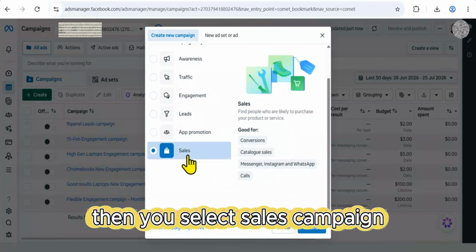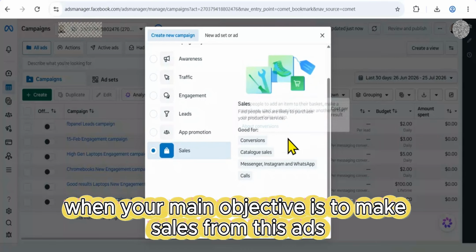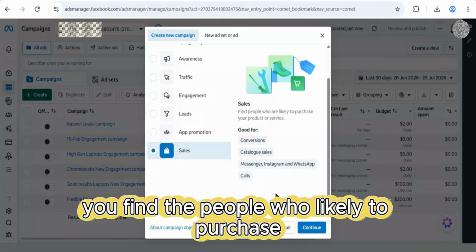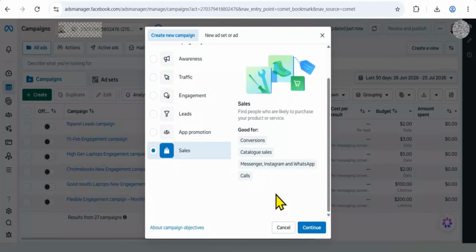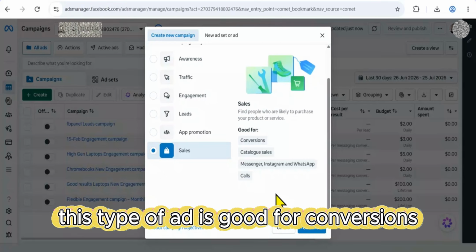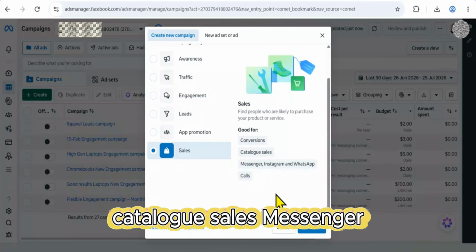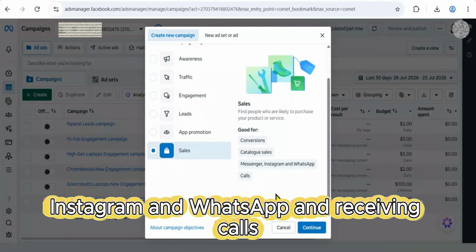Then you select a sales campaign when your main objective is to make sales from these ads. You find the people who are likely to purchase your product or service. This type of ad is good for conversions, catalog sales, Messenger, Instagram, and WhatsApp, and receiving calls.